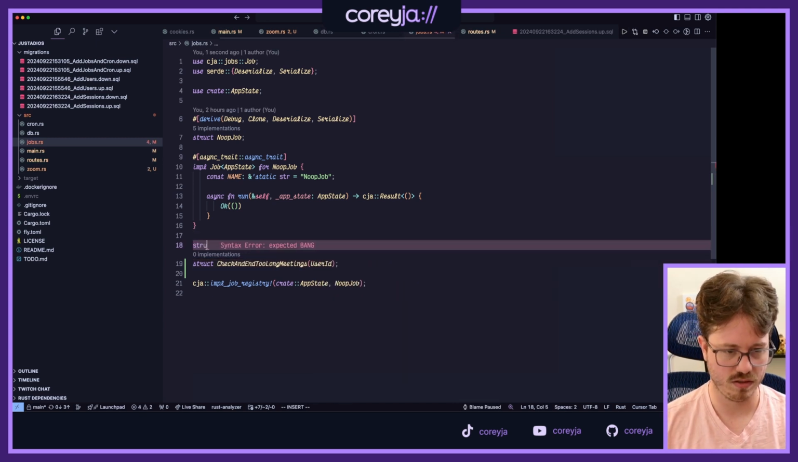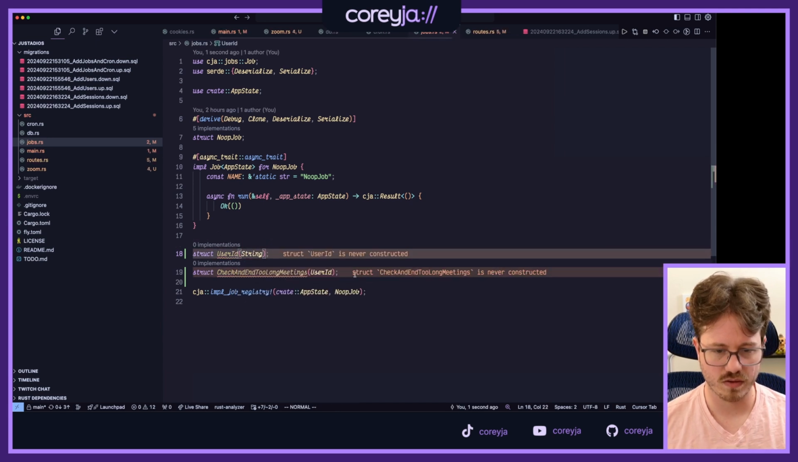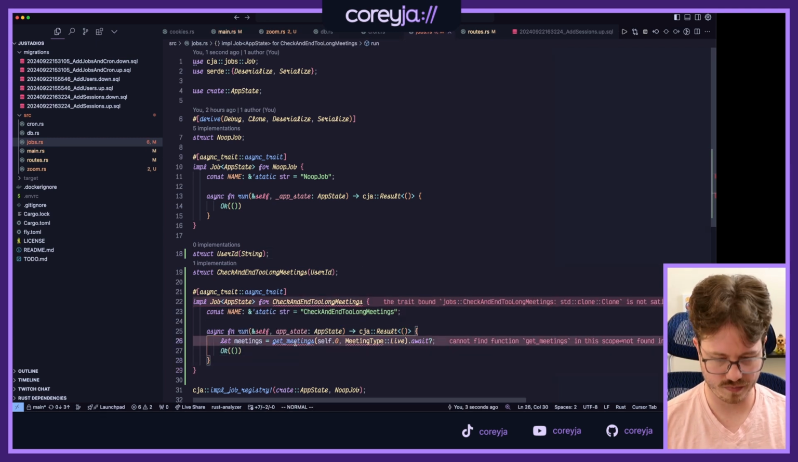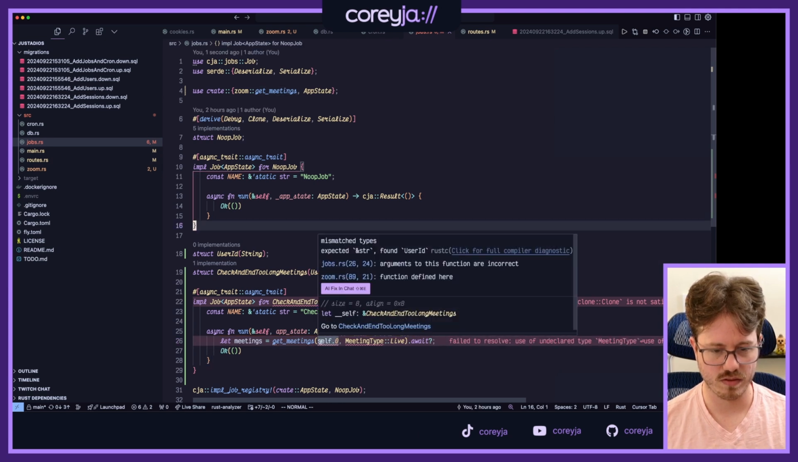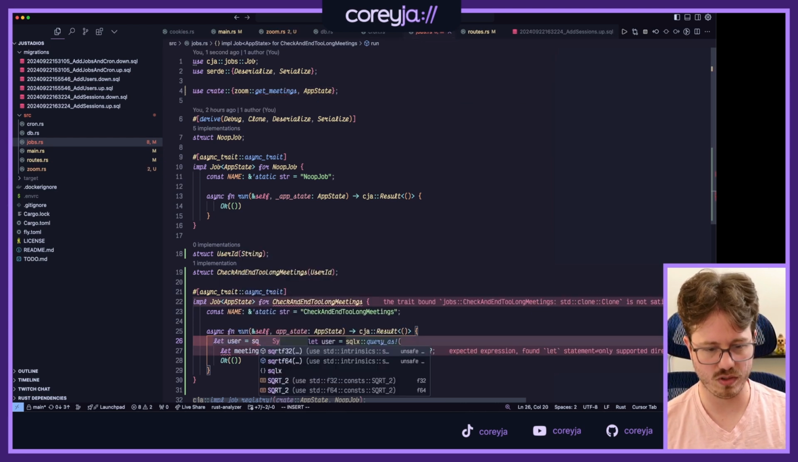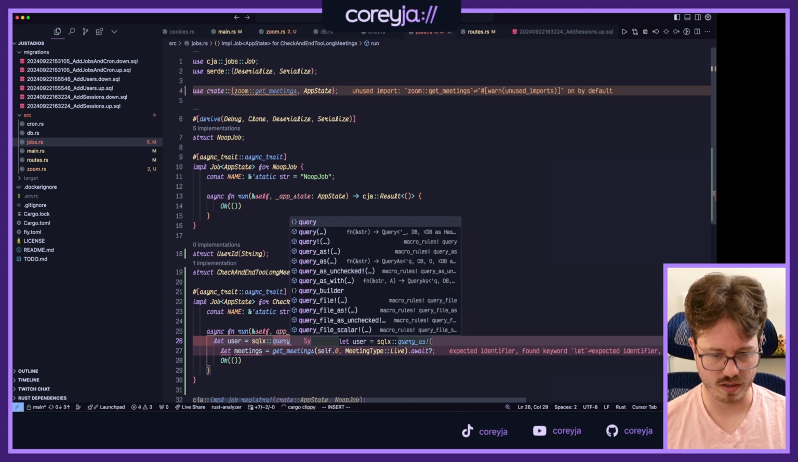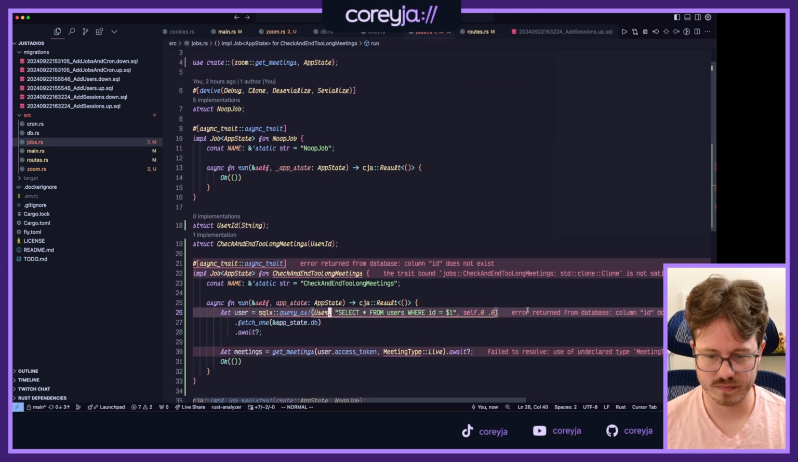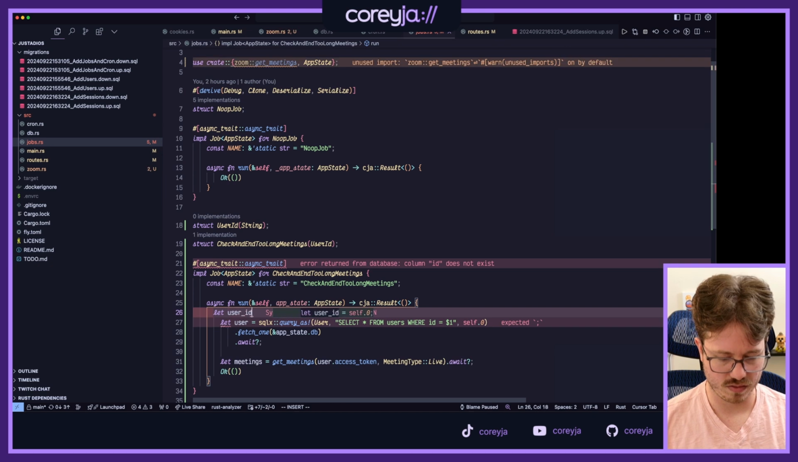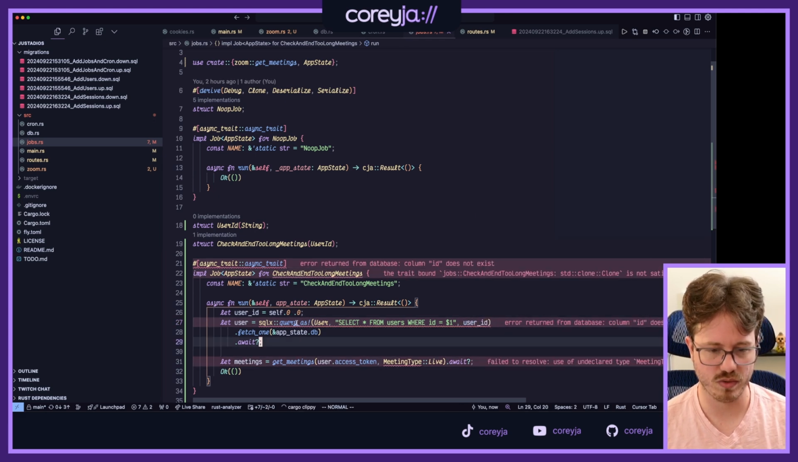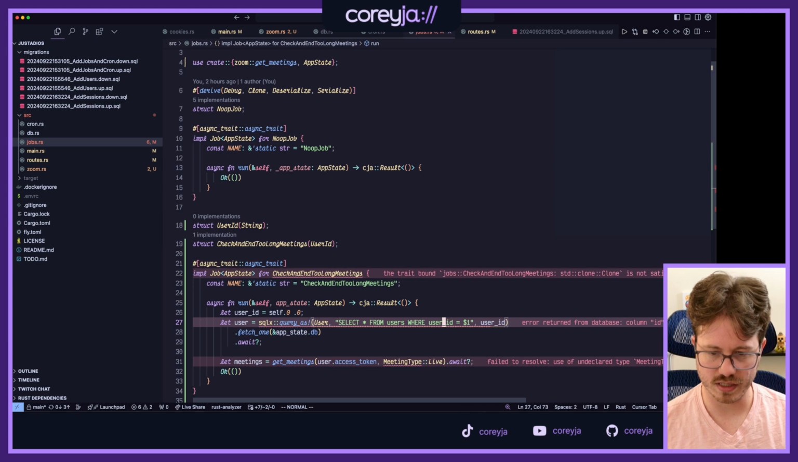User ID, struct user ID string, that. Yeah, okay, so get meetings. The first thing is an access token. So let user equals sqlx query as user where user ID. Let user ID equals self.0.0. Yeah, this is then user ID. Fetch one. User ID.